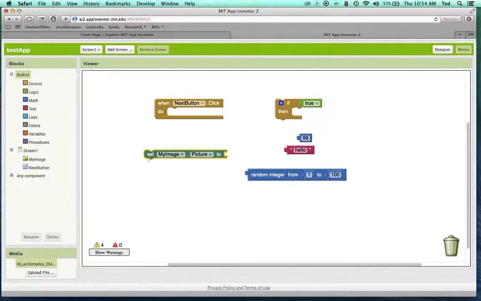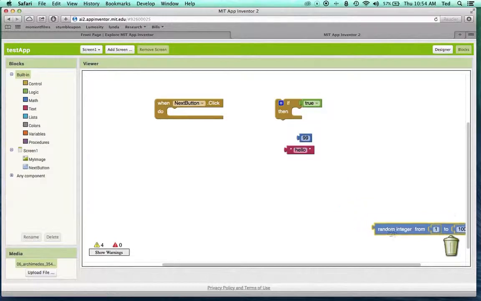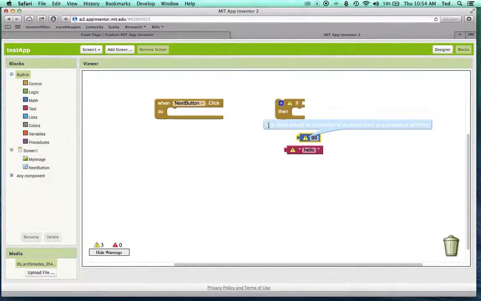If I want to delete any blocks, I just drag it all the way down here to the trash can, and that's how I get rid of them, and I can unlink blocks that are already linked just by grabbing that one. And down in the bottom left, this is new with App Inventor 2, it shows you the warnings. And if I click Show Warnings, it shows me which blocks have a warning, which blocks have an issue. It says this block should be connected to an event block or a procedure definition. And that'll all make sense in a little bit.